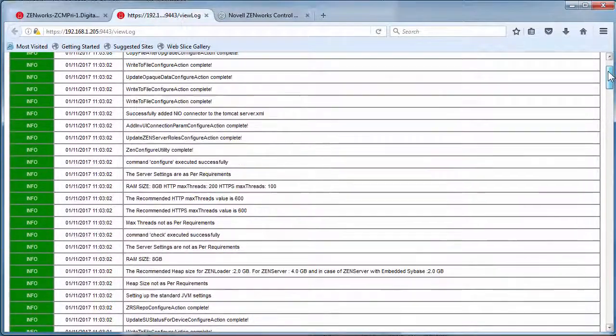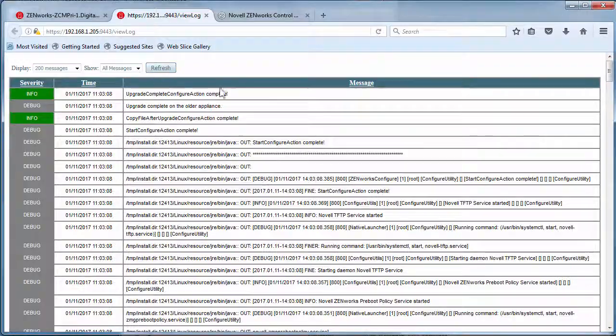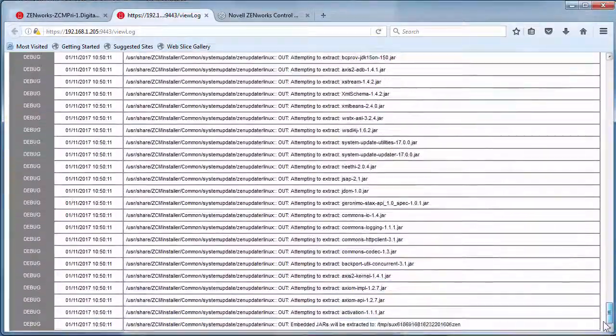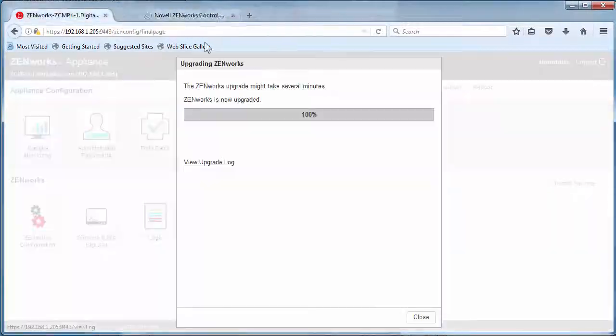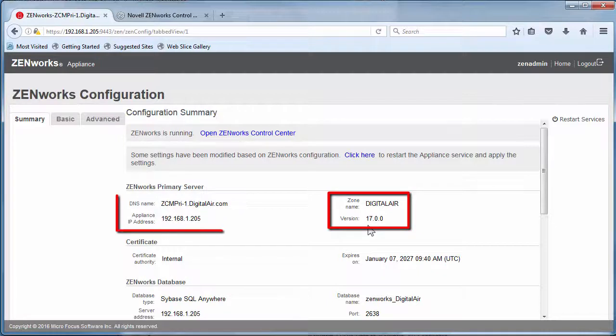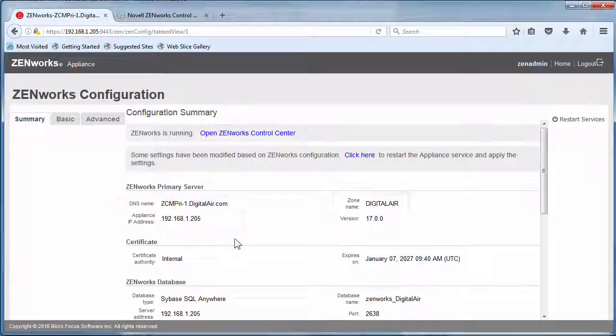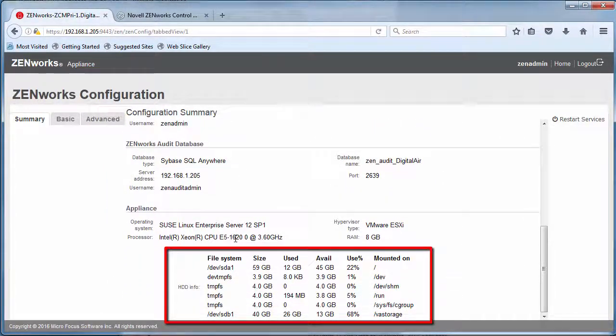Now that's complete. Let's look at the upgrade log. You can see all the transactions that went on. We can actually change this to all messages and see everything. We obviously don't want to see any red. Looks like it was all completed okay. Let's go ahead and close. Let's check this out. We're at version 17. IP addresses are set. Looks like the databases, and it picked up the storage just fine.